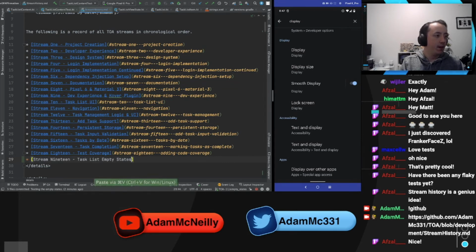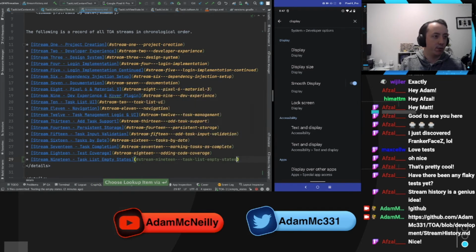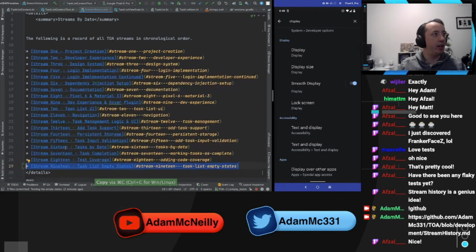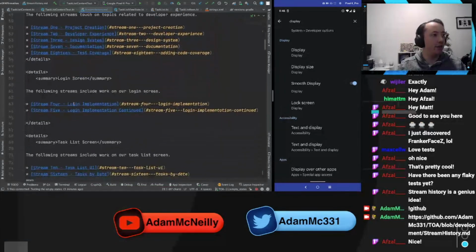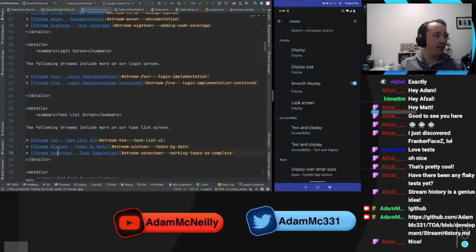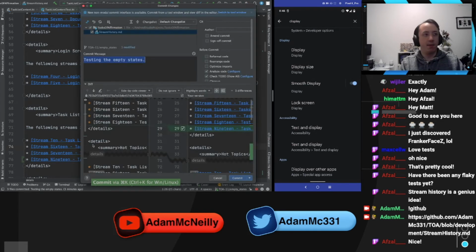Also, when you link to the section, at least in IntelliJ, we get autocomplete for this, which is great. So we can add this to the streams by date section, and I'm also going to add this to the task list screen section. And let's commit this, updating stream history. And we'll get this PR going.